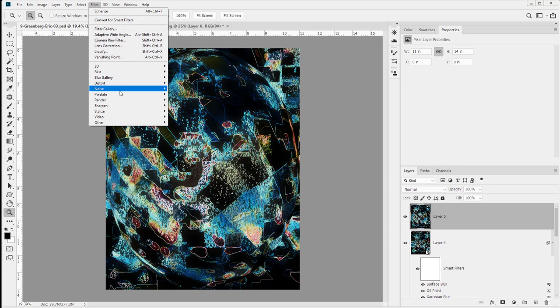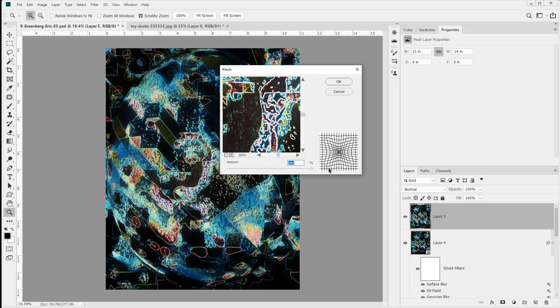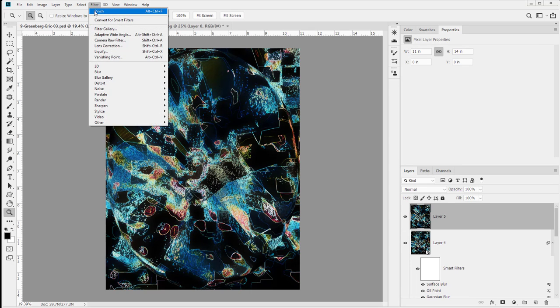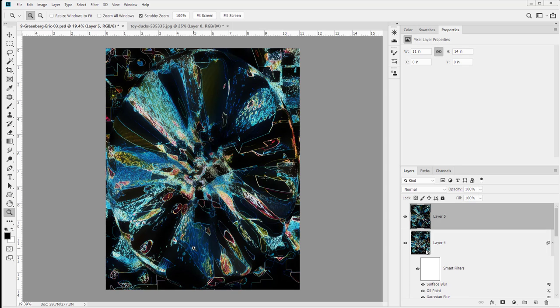We also have Filter, Distort, Pinch. Guess what that is? That's right. It's the opposite. It has kind of a strange effect here because we bloated and then pinched. You can do that more than once, of course. Whoa, starts getting crazy. Watch out though, that is a default.